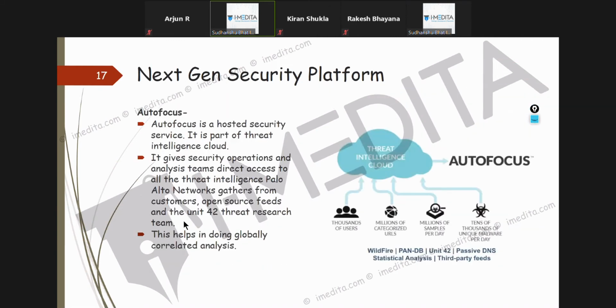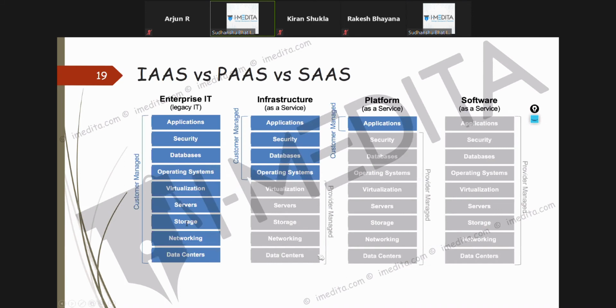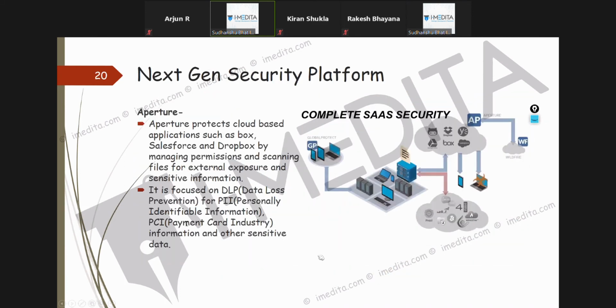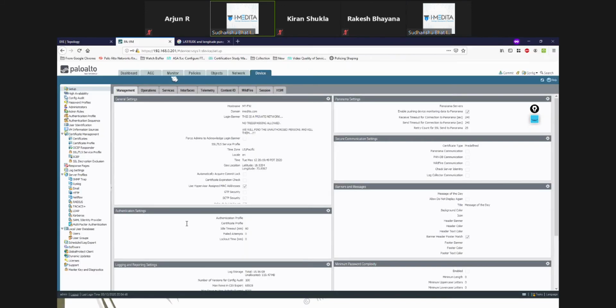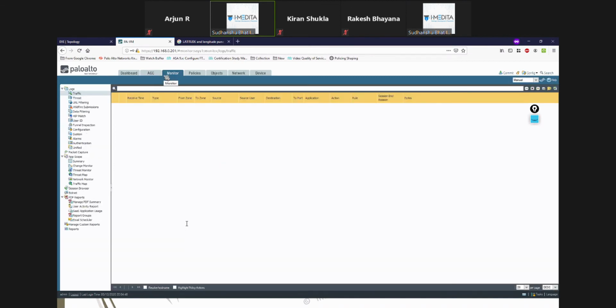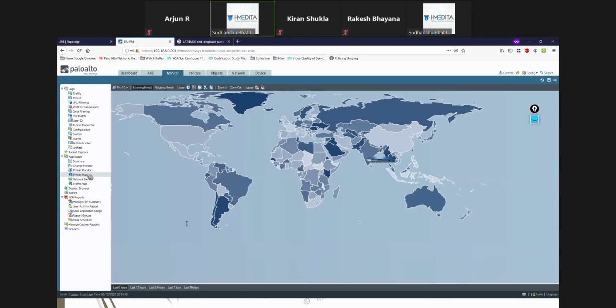Like autofocus, or a lot of these other things, even Panorama. It's not shown here, probably I'll just show you. No problem. If you go to Monitor, and suppose you want to see the threat map, especially from Panorama.